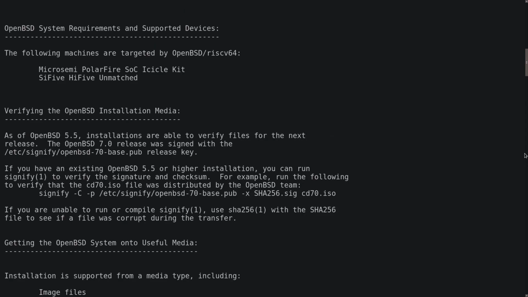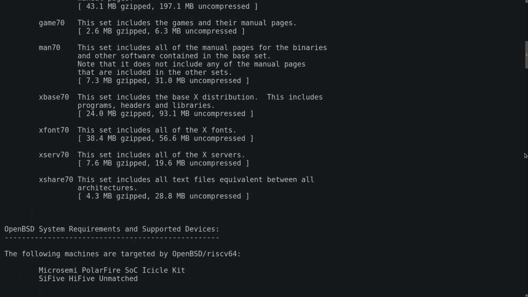And it'll tell you what machines are compatible with RISC-V: the Microsemi PolarFire SoC Icicle Kit, or the SiFive HiFive Unmatched. Man, I really want one of those. I looked it up. They're out of stock until next year. So those things go really fast. I'm gonna give it a couple years, and maybe eventually they'll be easier to obtain. But I'd love to have the SiFive desktop machine.